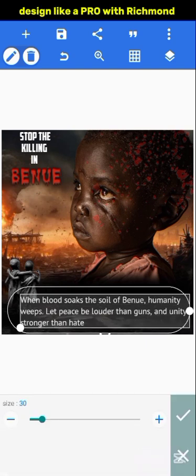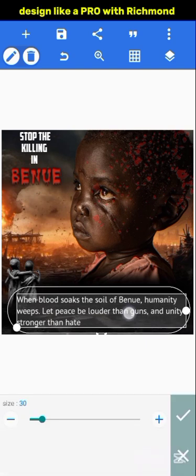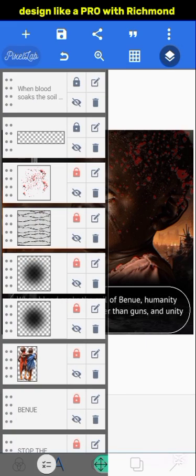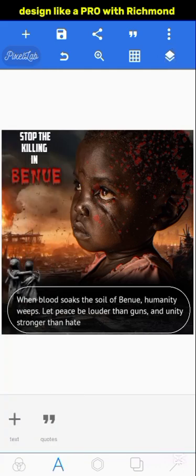Let me increase the size again. So I think the size is okay like this. See, simple, that's what I designed. Next now is to import my gun. Once I import my gun, I think that is the end of it. Finish.